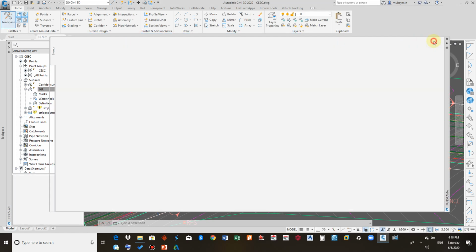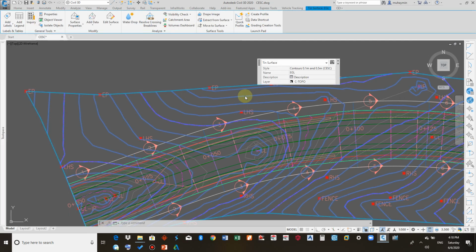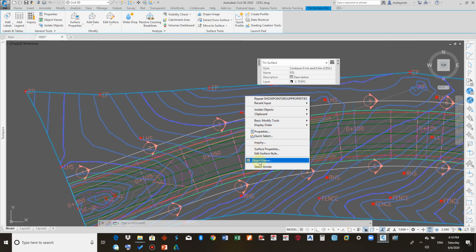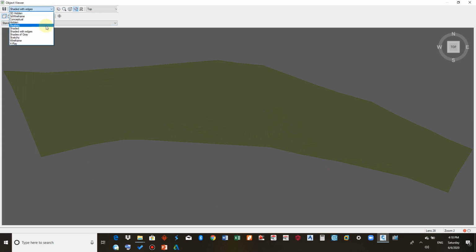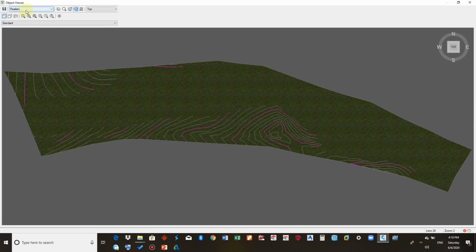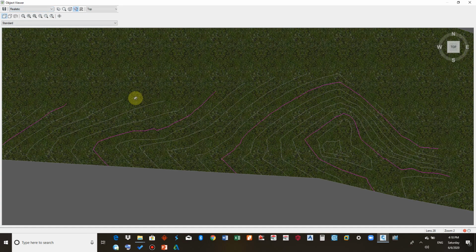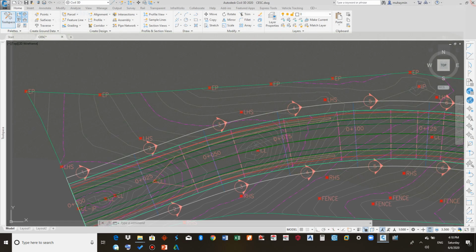To visualize how this works, all I have to do is to right click on it and go to object viewer. Then you see the material that we have selected. For a better view, you should select a realistic. You go for a realistic within this tab.